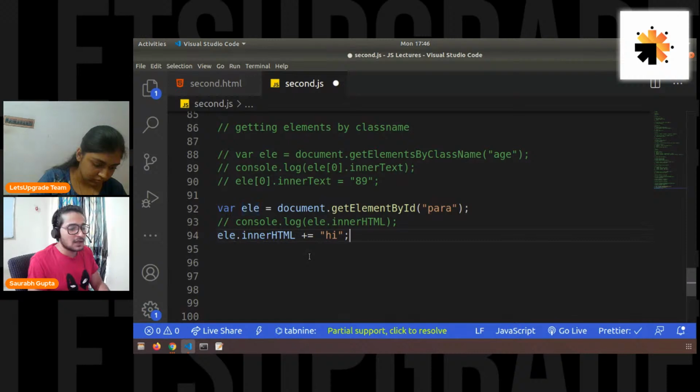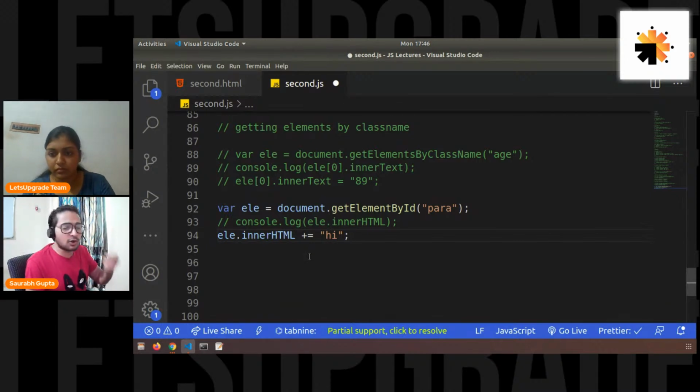Right? And I think now the difference between inner HTML and inner text is clear. Inner text is only used for text. And if you use inner HTML, you can use it for text as well as HTML. Okay?